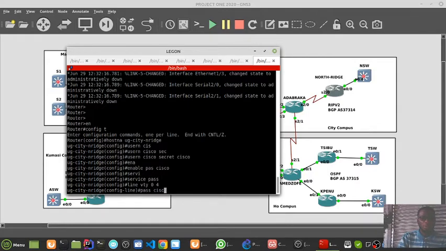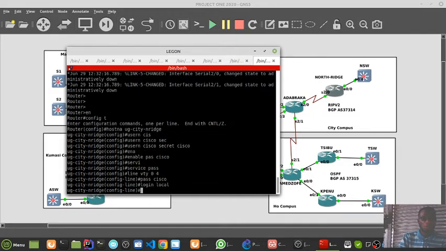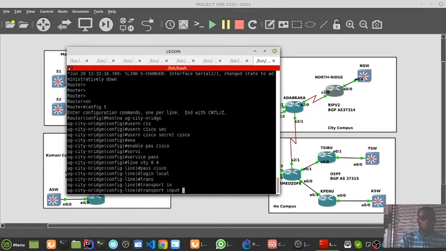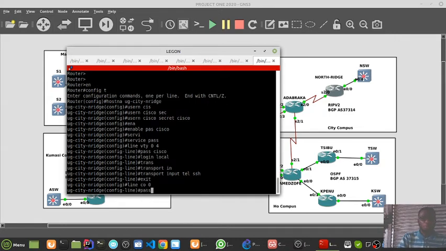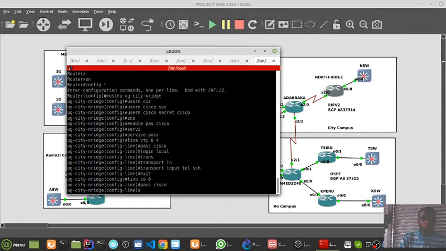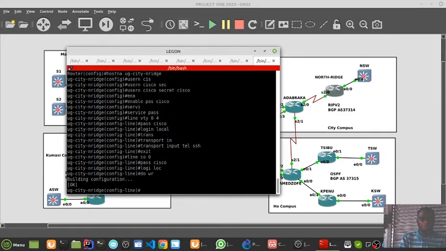Our password is Cisco. Our login local, so we can log in from the local database. Transport input will be telnet and SSH. Let's go and secure our console port. Line console 0. Our password will be Cisco. From the login, we have to allow login from the local database. How are we going to save it? Okay.